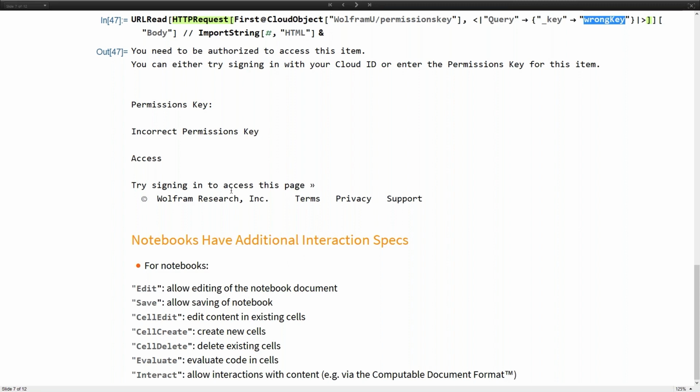Now, in the case of notebooks, there's some additional interaction specifications. I won't go into these very much or even really show you any examples, but because there's a lot of different things that users can do with a notebook, we allow more specific granularity on the types of permissions that you have from interact, which is, as I showed, that Popeye example earlier, being able to pick different buttons for the input, evaluate the code, edit it, save the notebook, create a cell, delete a cell, and so forth.